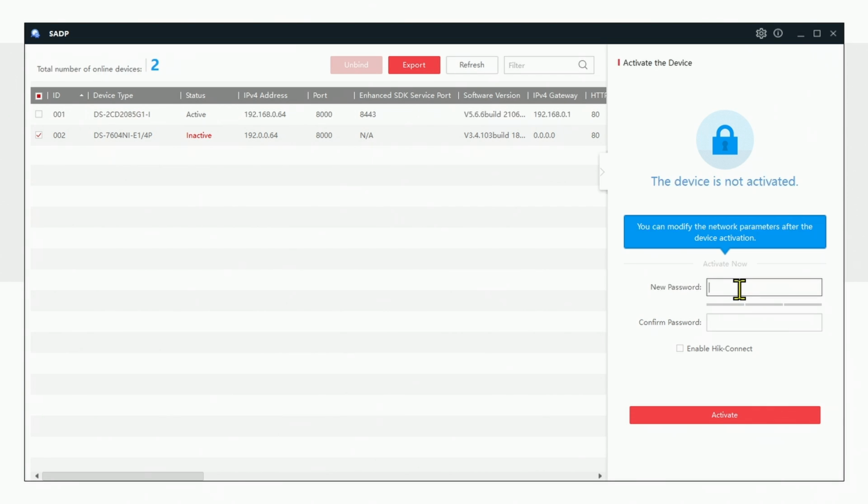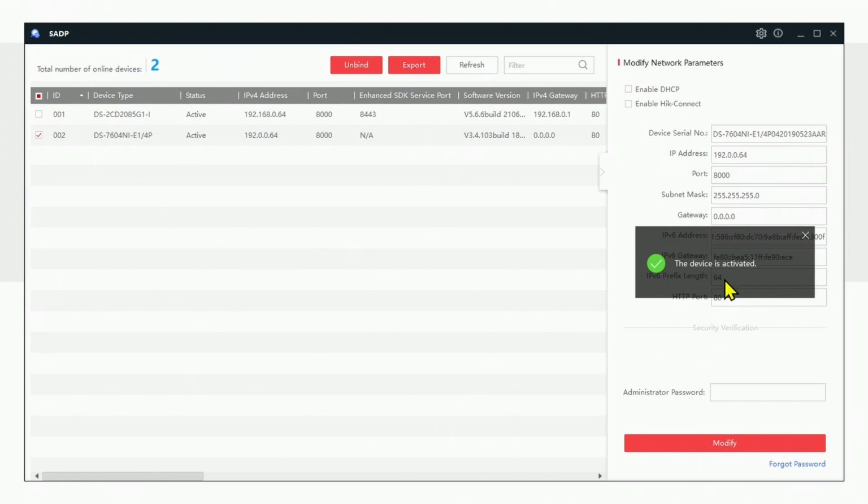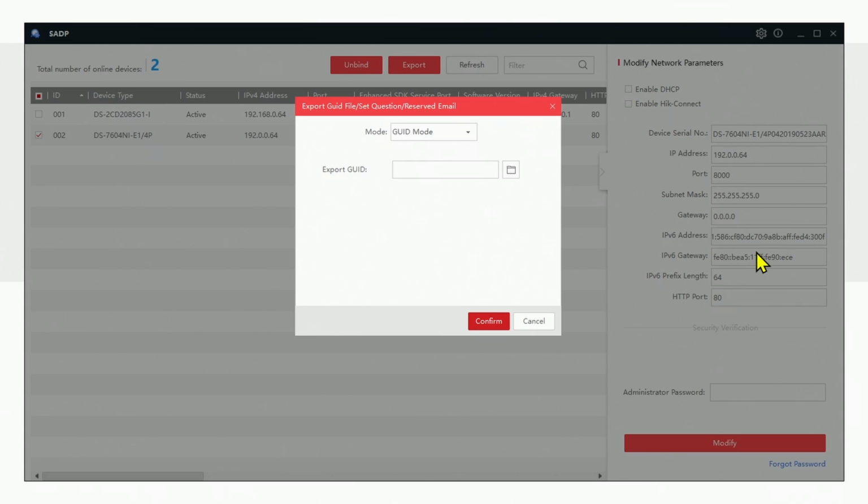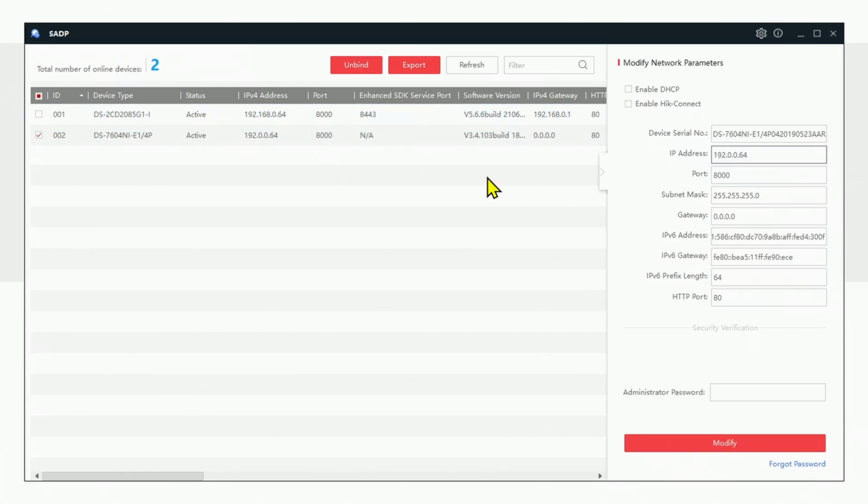Let me just type a password here. And then I need to repeat the password. Here we go. I click activate. And now the device is active. I can't just close this one because I don't want this option to restore the password. And as you can see, now it's active, but it still has a different IP address.